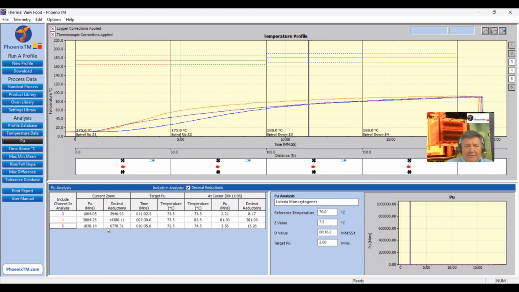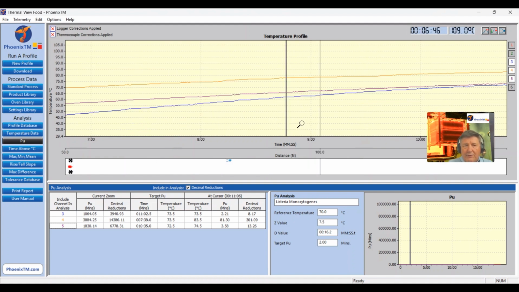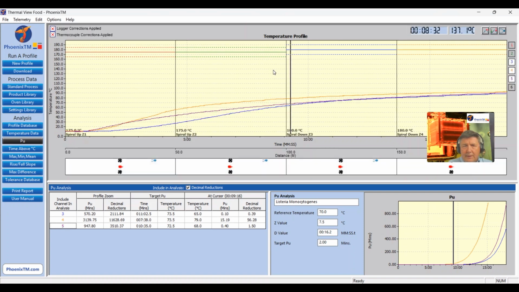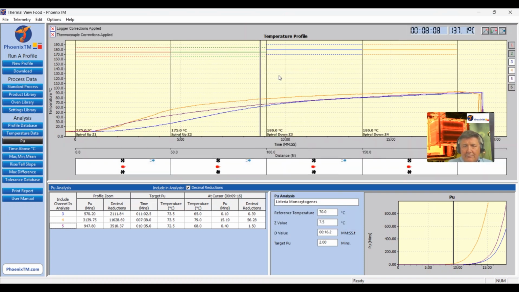So what the table is now telling us is the pasteurization value calculated for probes 3, 4, and 5 over the zoom that we're looking at. If I was to zoom in, it would then change the conditions for the zoom I'm looking at. But I'm going to go back to profile zoom, and I'm going to go back to full zoom now. So this is for all of the data I'm looking at. So we have a pasteurization value for channel 3 of 1064.